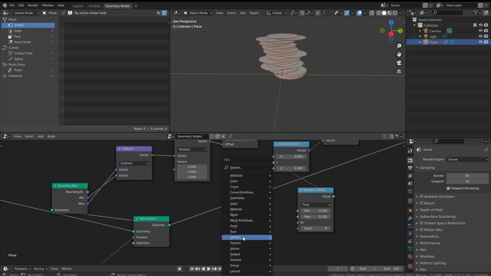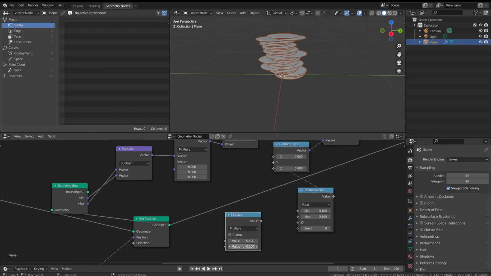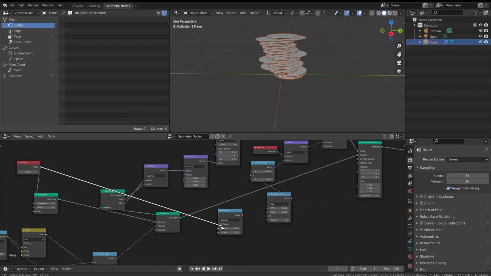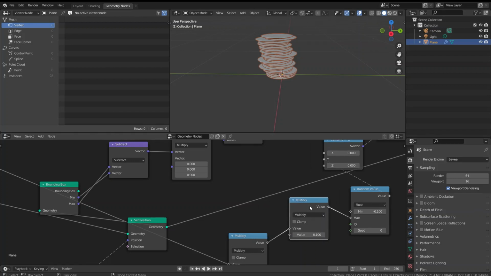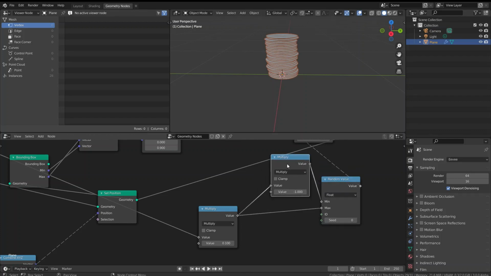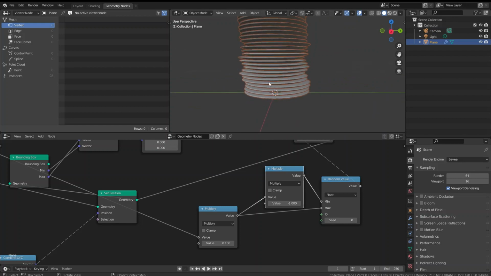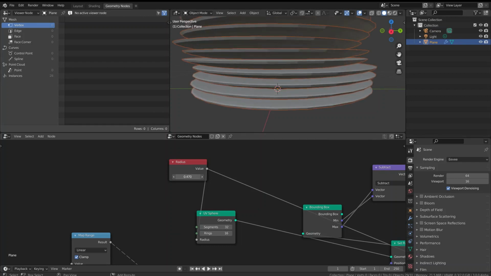So we need another math node. Then we're just going to multiply by like 0.1 for the max on one side, and then for the other one we multiply by -1. Okay, so now if we change the radius, the amount that it gets shifted by also changes.